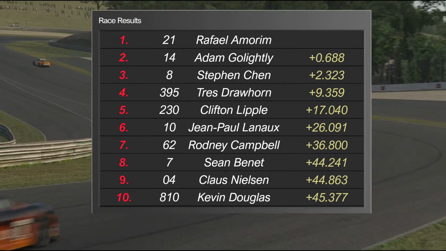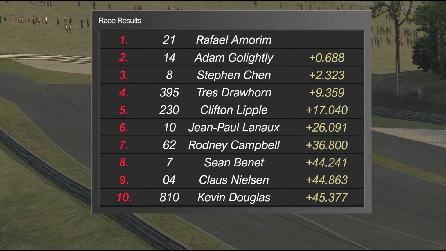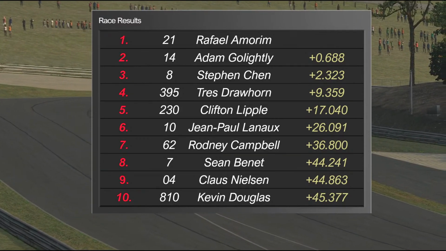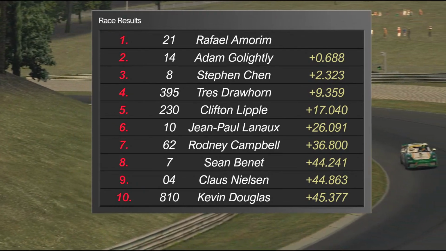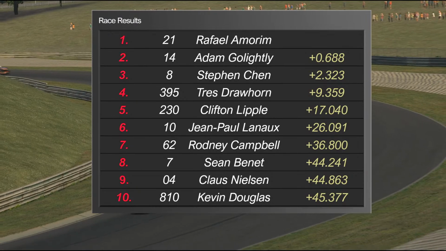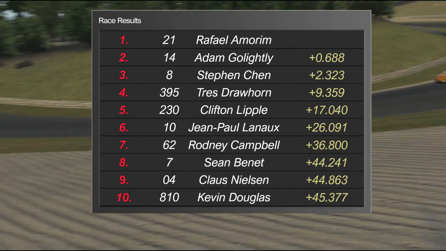Stephen Chen came home in 3rd. Trey Drawhorn 4th. Clifton Lipple finished in the 5th position. 6th went to John Paul Leno. Rodney Campbell was 7th. 8th went to the 7 car of Sean Bonet after that alternative pit strategy. Klaus Nielsen came home in 9th. Kevin Douglas from Douglasville, Pennsylvania, comes home in 10th.